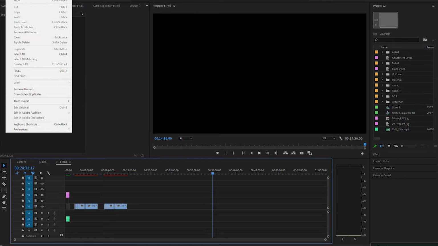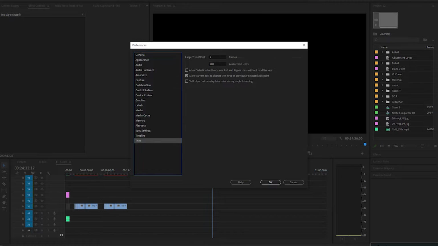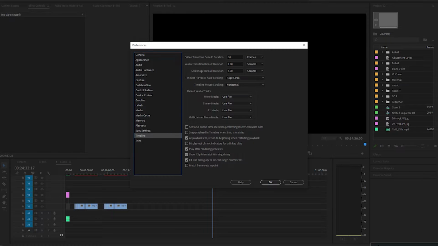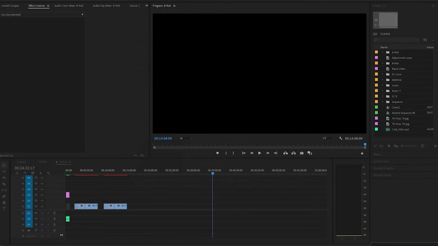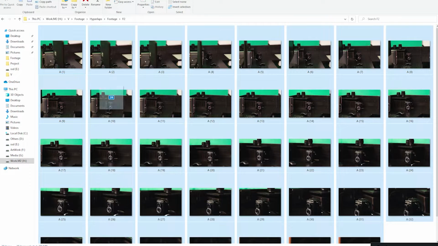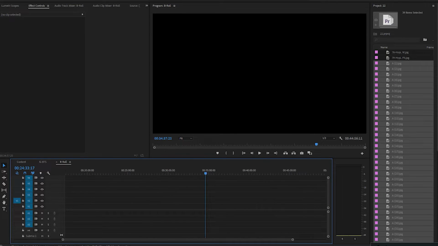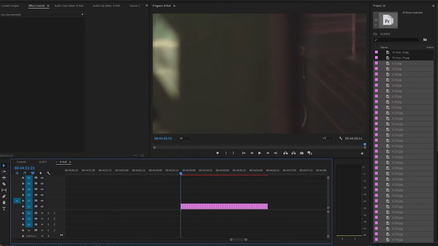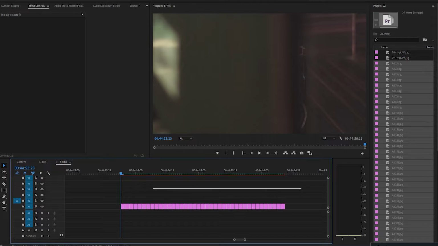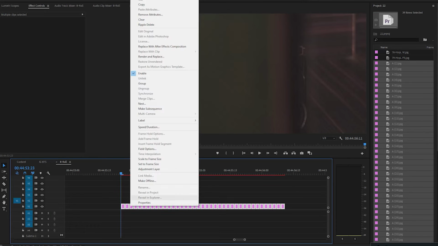Go to Preference and Timeline. See right there, Still Image Default Duration. Change the second to a frame and write 1 frame. Hit OK, and then we can select the folder or select all our images and add to timeline. Because my sequence is in 1080p, the images is bigger. So we can select all these images, right click, set to frame size.